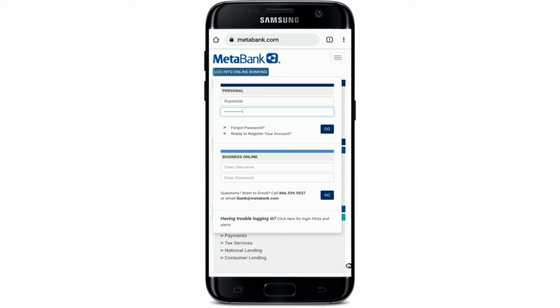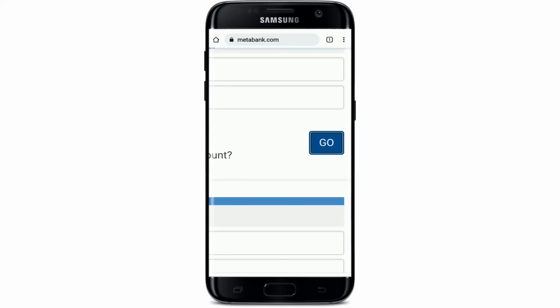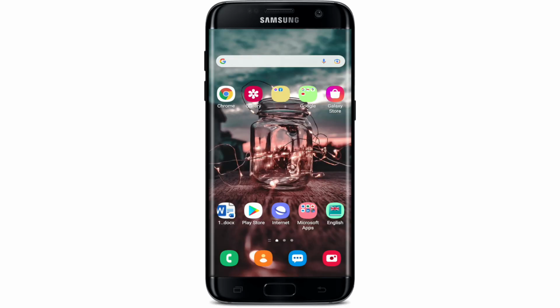Finally, after everything's done, once you tap on the Go button, you'll be logged into your online banking account on MetaBank. I hope the tutorial was helpful.